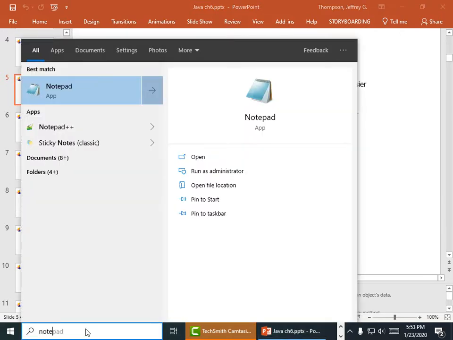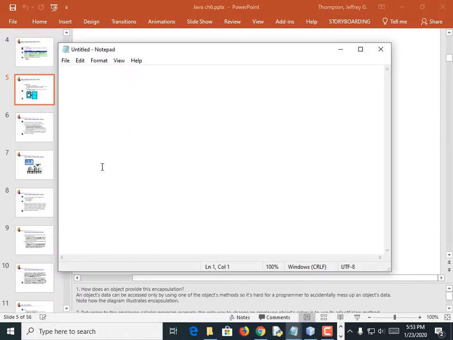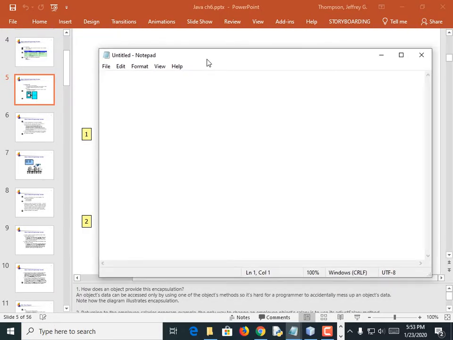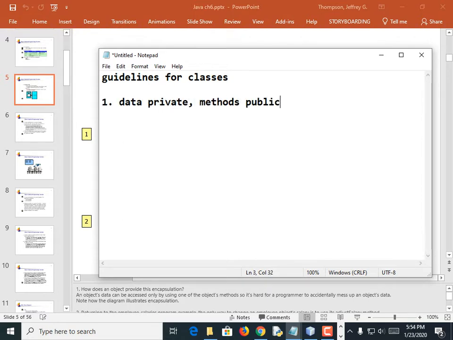And those of y'all who took Intro to Java with me got real tired of me saying this, but the rules, the guidelines for creating classes. One, data private, methods public. What are methods? They're just the functions that are attached to the class. Two, add getters and setters for the data. Good enough. There's going to be more, but those are our starting guidelines for classes.